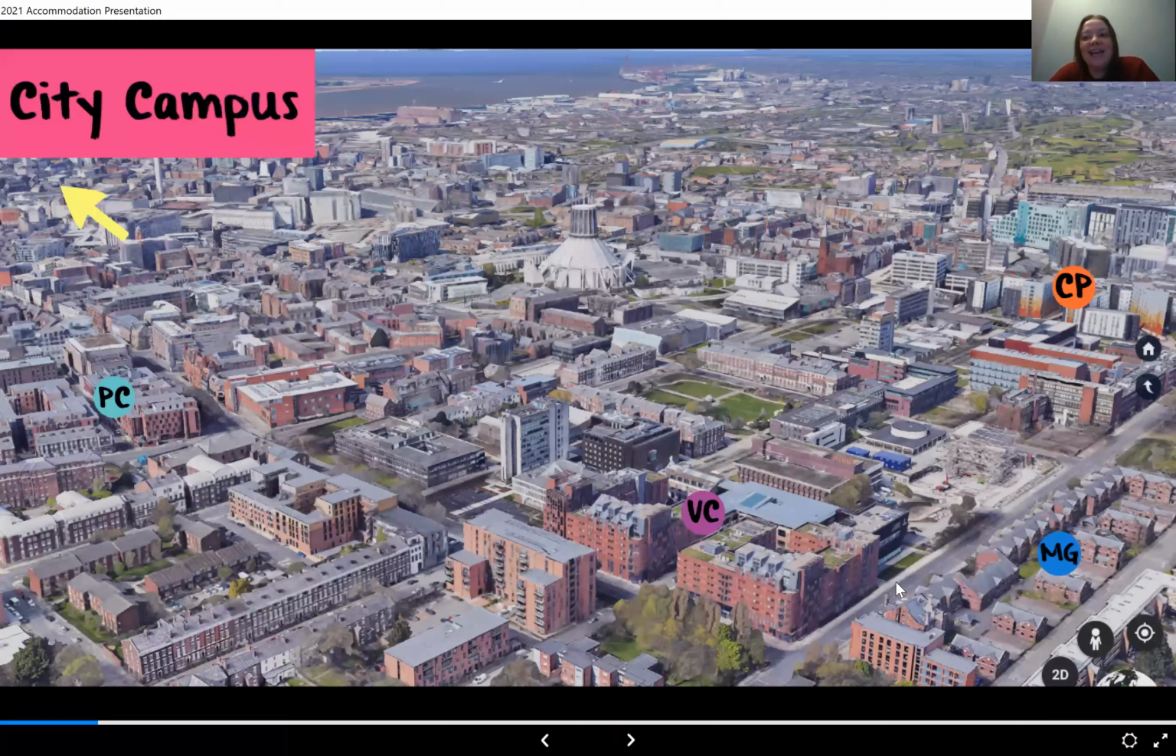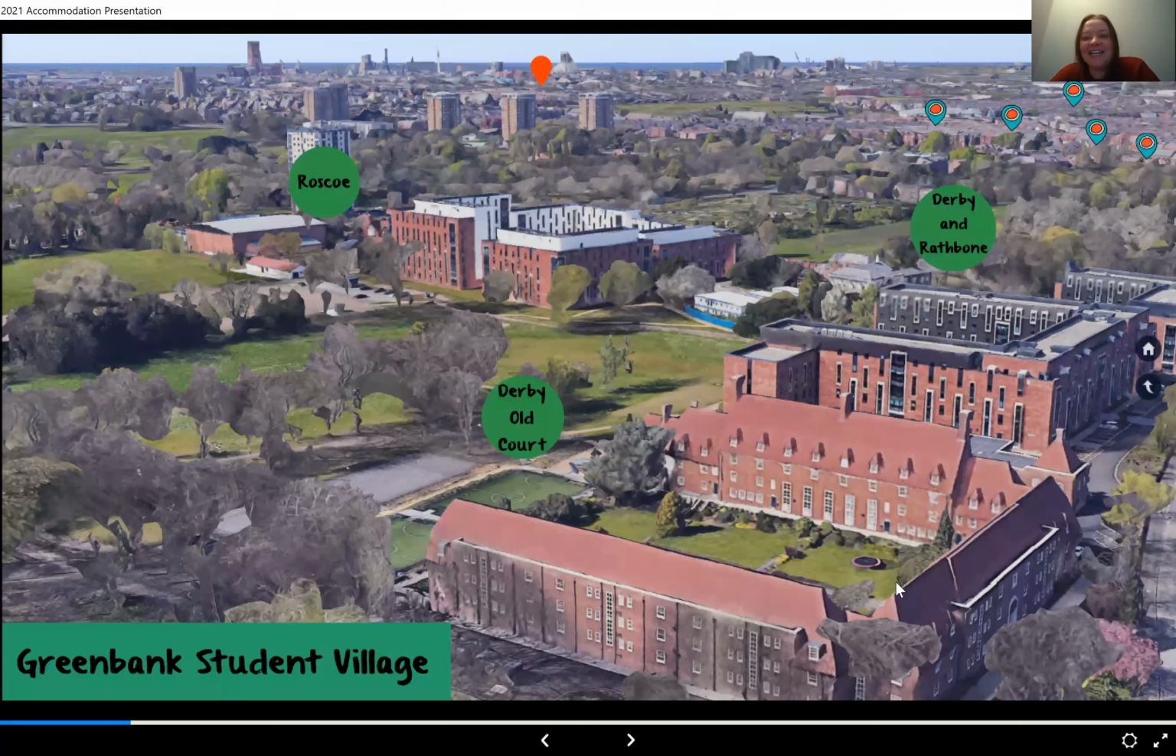Then looking at the aerial shot of Greenbank, like I said, it's properly situated within beautiful parkland. It's a really gorgeous place, and you can kind of guess where it got its name Greenbank from. Greenbank is split into 3 different properties. So towards the back you have Roscoe, over to the right you have Derby and Rathbone, and then at the bottom you have Derby Old Court.